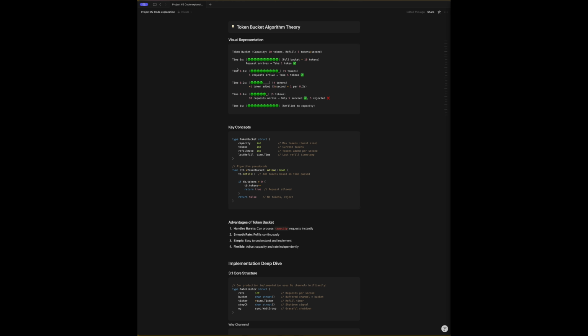Then at time 0.1 seconds, now you have 9 tokens. Let's say 5 requests arrive, so we take 5 tokens out. Now you should have only 4 tokens. But at time 0.2 seconds, we have 4 tokens, of course, but 1 token is added. Why? Because it's 0.2 seconds, and the calculation says 5 tokens per second, which is equivalent to 1 token per 0.2 seconds. So we have 5 tokens.